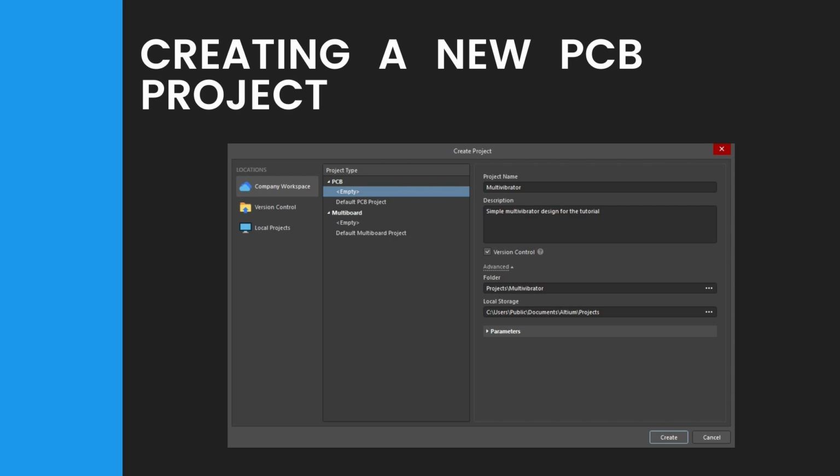However, if you're not able to enjoy the benefits that a connected workspace brings, you can store your design data, including projects, component libraries, and design outputs locally on your hard drive or in a shared network resource.